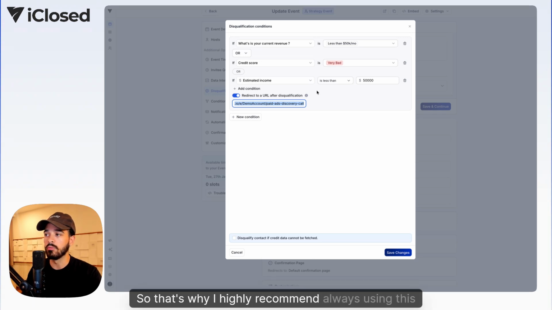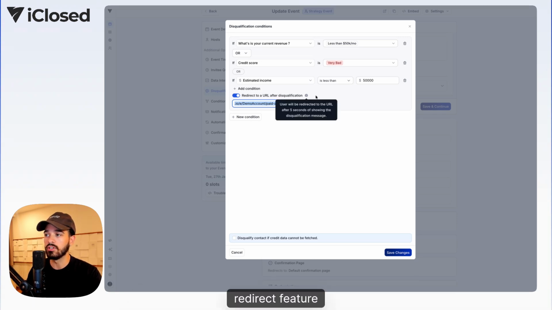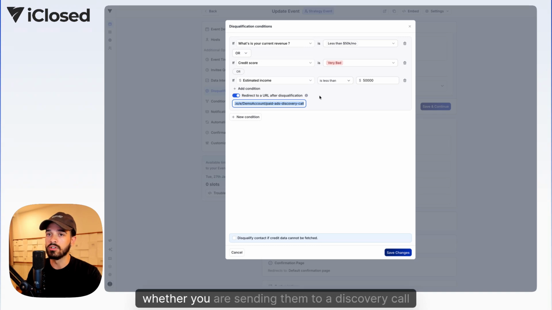So that's why I highly recommend always using this redirect feature, whether you are sending them to a discovery call or a low ticket offer or some sort of online community. Even if that's a Facebook group, at the bare minimum, you might as well send them to your YouTube channel or your Instagram page, just to make use out of every single lead that you have coming through your funnel.